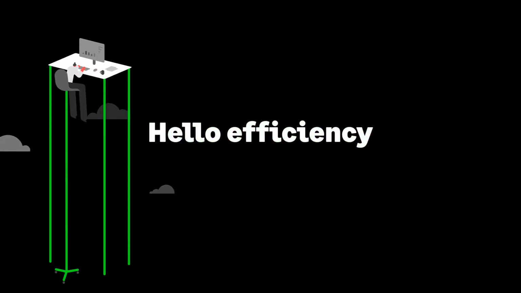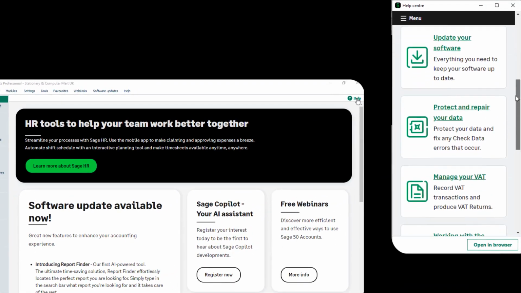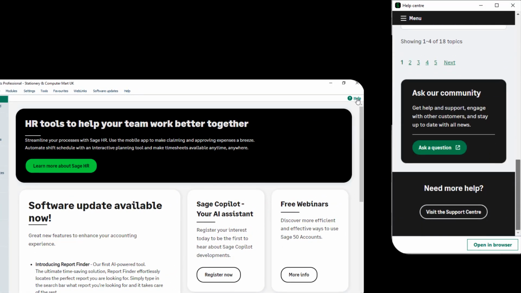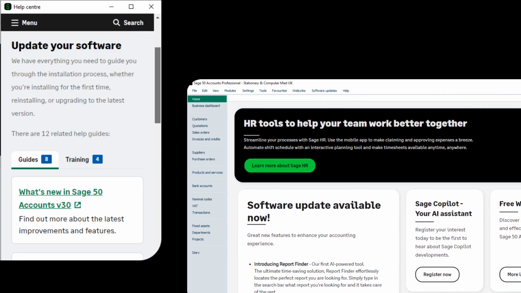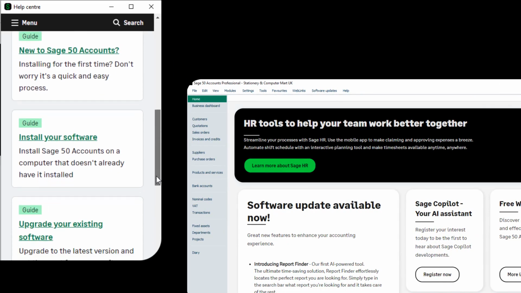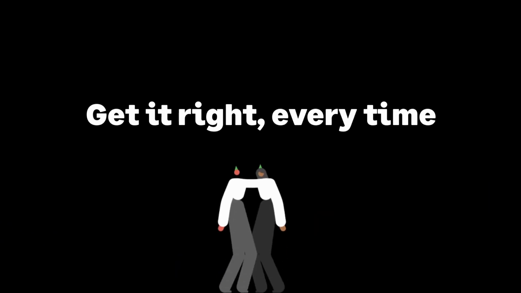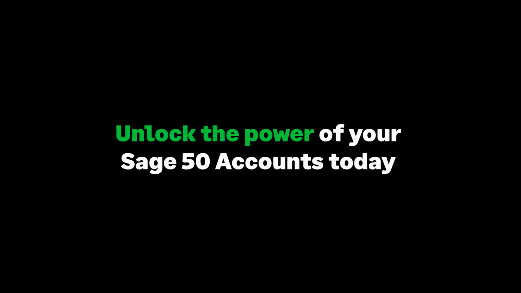You asked, we did. Say goodbye to endless searches and wasted time with GetHelp. GetHelp empowers you to complete tasks effortlessly. A one-stop destination for getting it right every time. Adding value to your Sage 50 software has never been easier, with in-product help and support guides at the click of a button. Unlock the power of your Sage 50 Accounts.